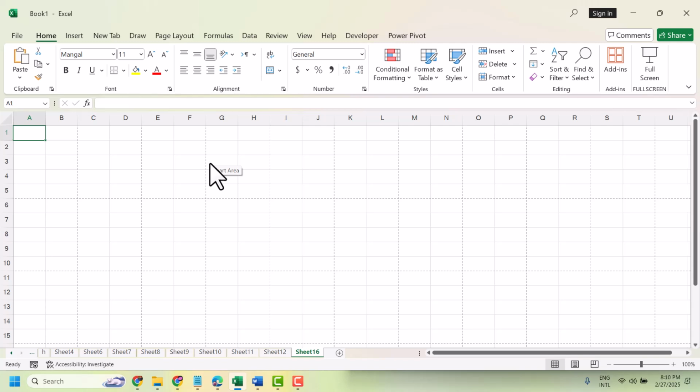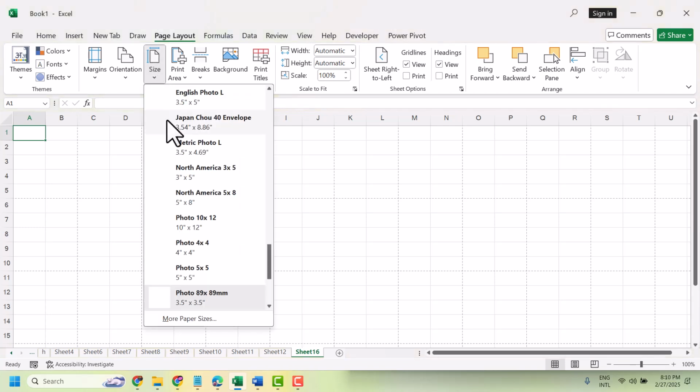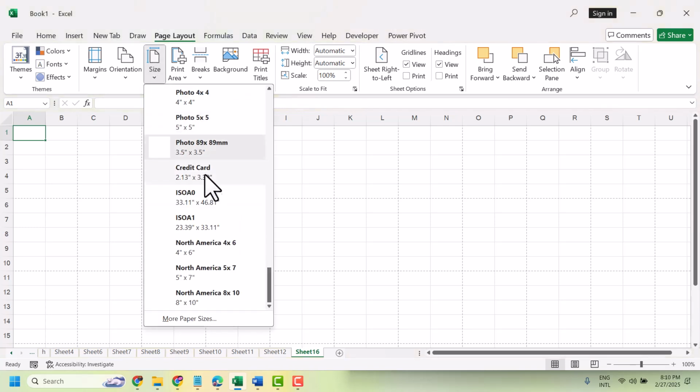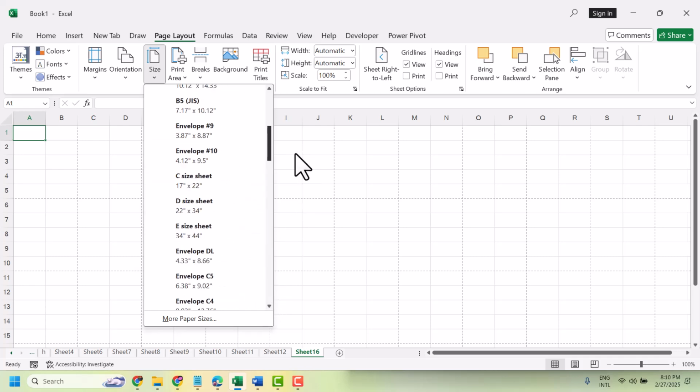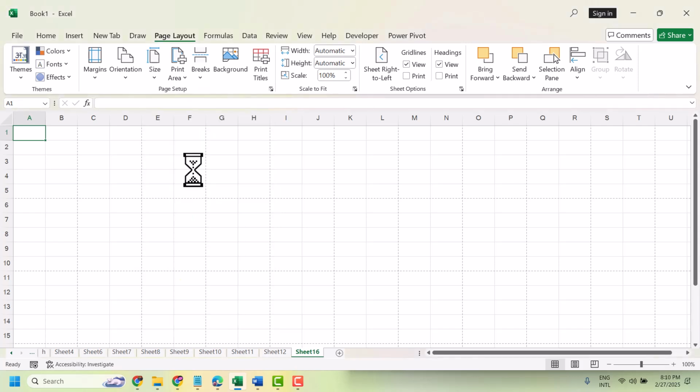So firstly you need to click on here, this Page Layout. Now click on here, Size. Now scroll down and find this Credit Card. This is at the last, scroll to the last. Now you find this photo credit card you see here, so just click on it to select it.